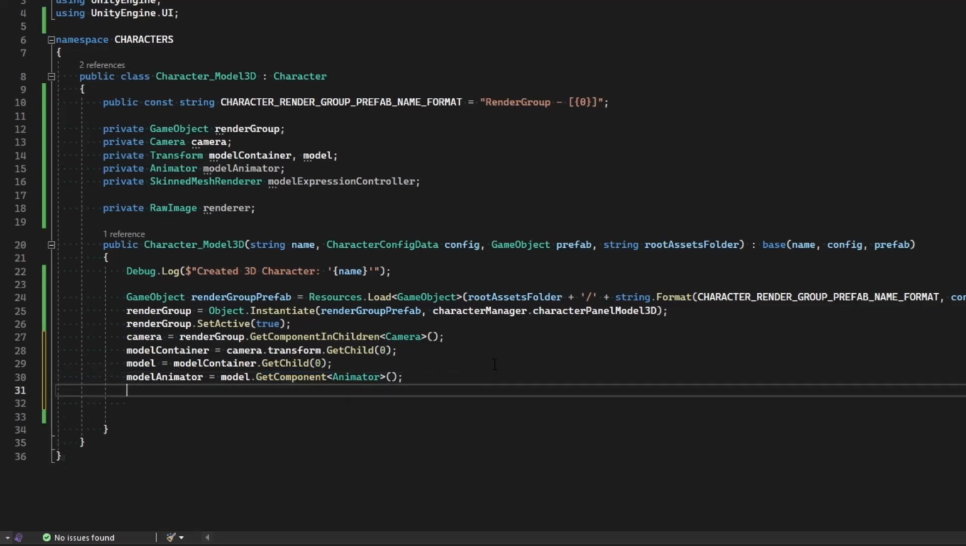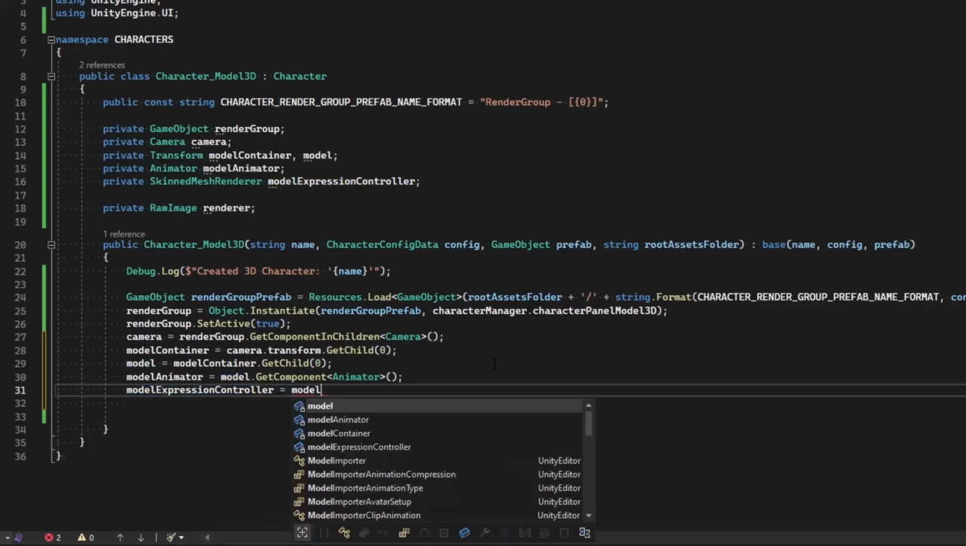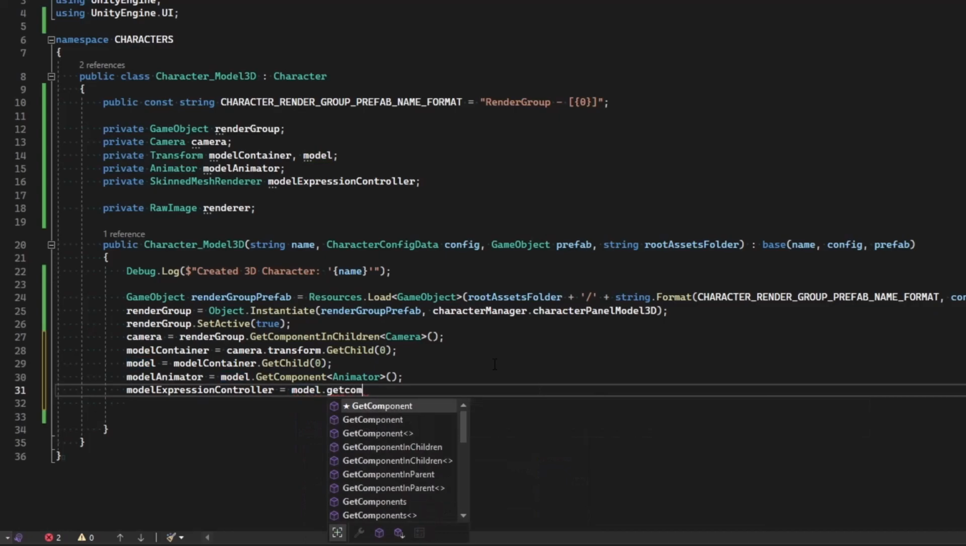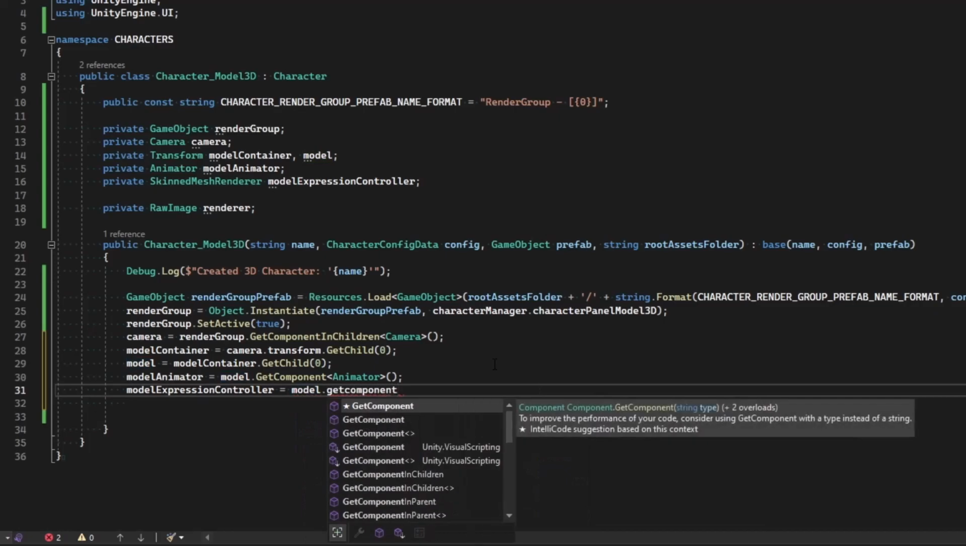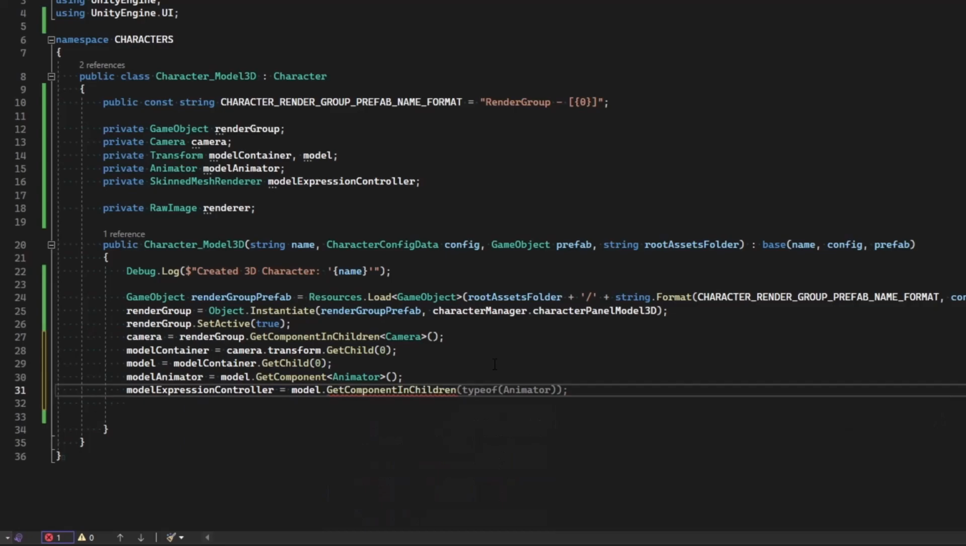And that means the next thing we want to do is grab our expression controller so that we can control those blend shapes. So model expression controller equals model dot get component in children, and we can say this will be a skinned mesh renderer.